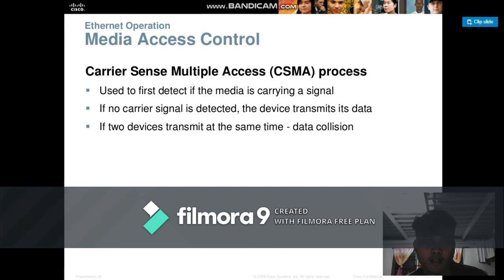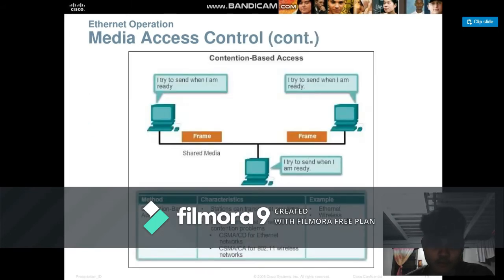And then media access control uses carrier sense multiple access, used first to detect if the media is carrying a signal, whether no carrier signal is detected, and if two devices transmit at the same time. So we have media access control.